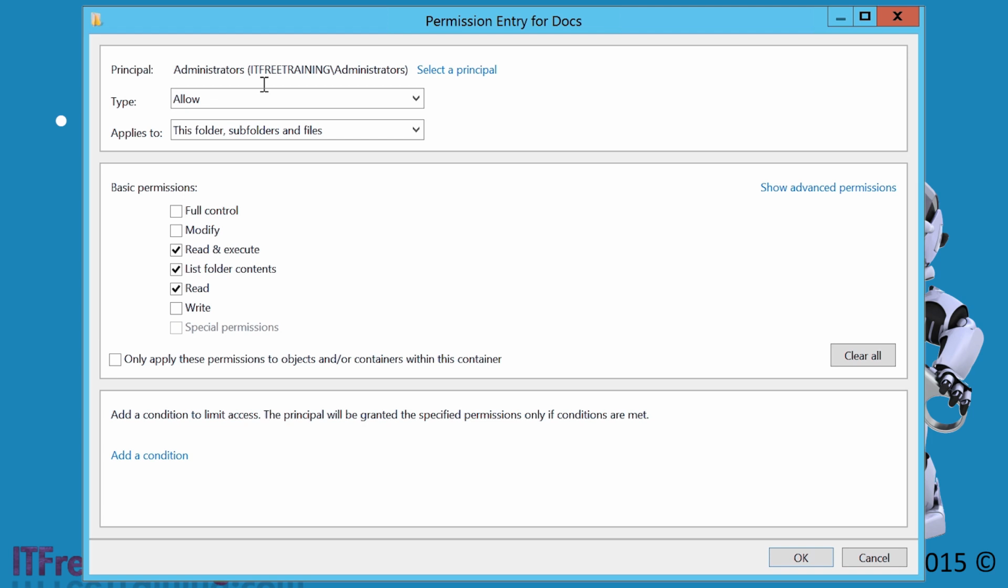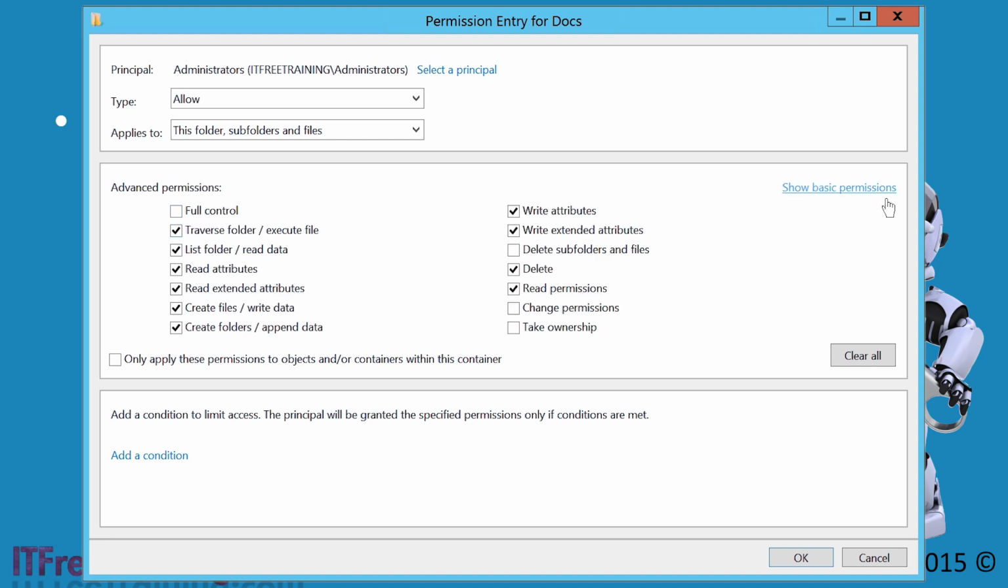First, I will select the option at the top, Select a Principal, and then enter in Administrators. This will determine which user or group the permissions will be created for. In this case, permissions will be created for the Administrators group. I will next select the basic permissions Modify, and then from Advanced Permissions, deselect the Delete permissions like I did previously.